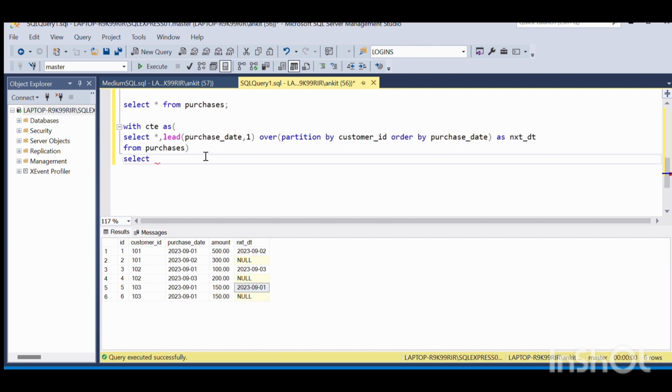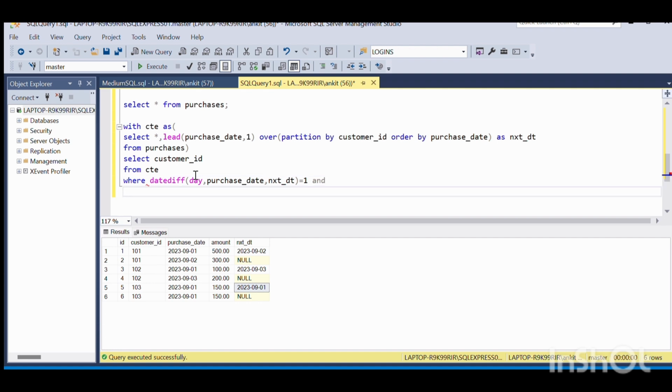I will select the customer ID from the CTE, where the datediff, I will use the datediff function here, in terms of day, with the starting date as the purchase date and the next date, is equal to 1. This is the first condition, where the date difference should be 1. That means the two purchase dates should be consecutive ones.